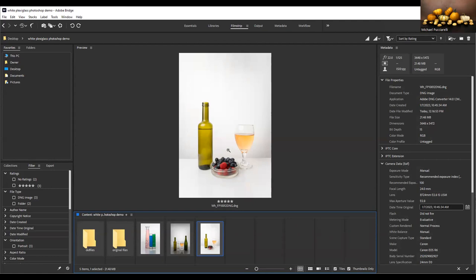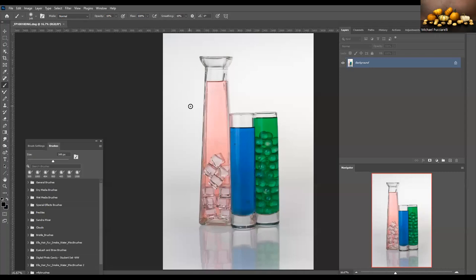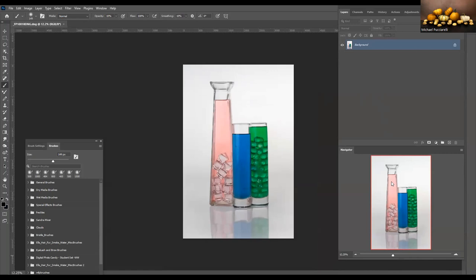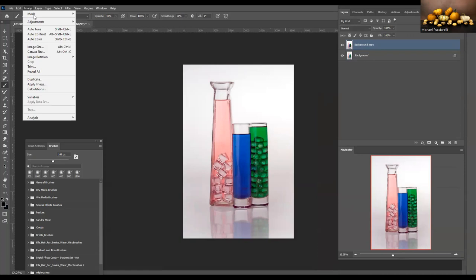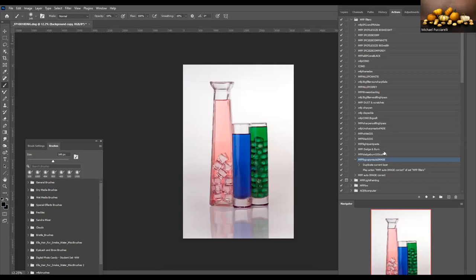Now I want to go into Adobe Photoshop, so there'll be a new screen share. I'm going to make my screen a little smaller so I can work a little better. So I'm going to run my actions. Again, I made a copy of the layer, and I just did tone, auto contrast, and color, and that's one action. And then I'm going to run another action.